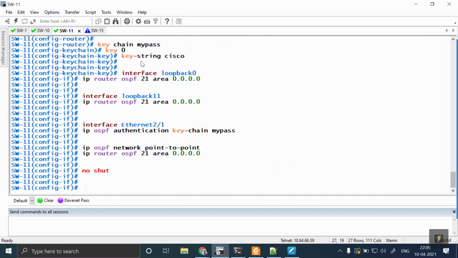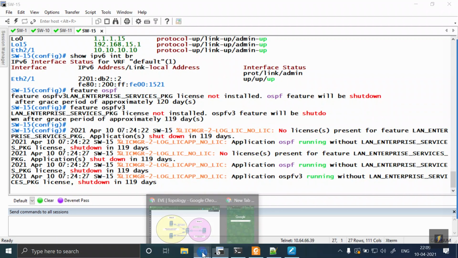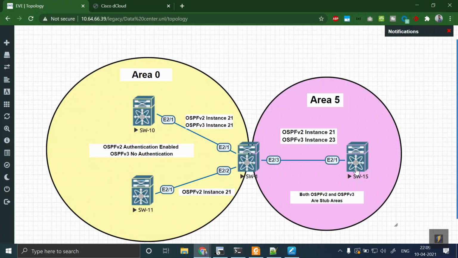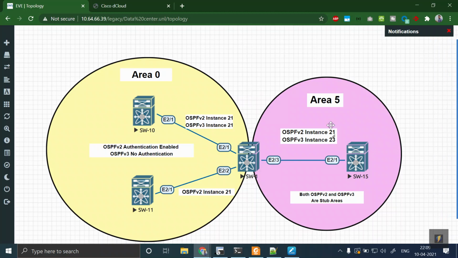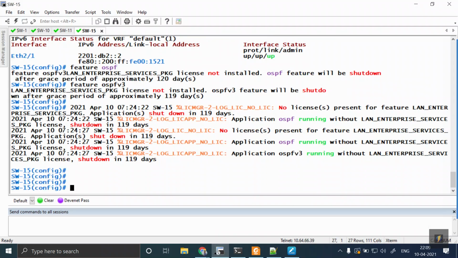Cool. So we are done with 3 switches. One more switch remaining to finish our task, which is switch 15, guys. So on switch 15, what do we do? On switch 15, we want two OSPF processes, which are 21 and 23. So let's get to it.